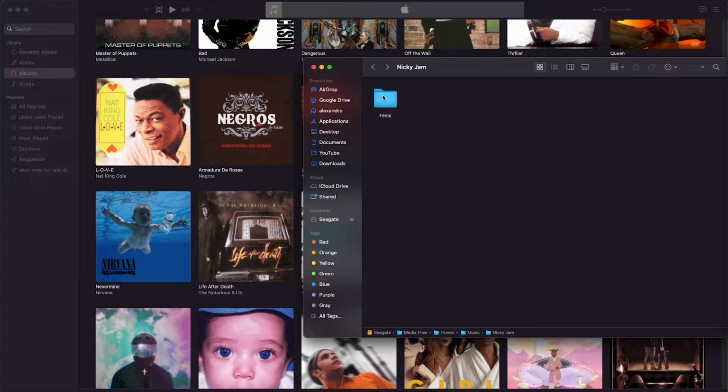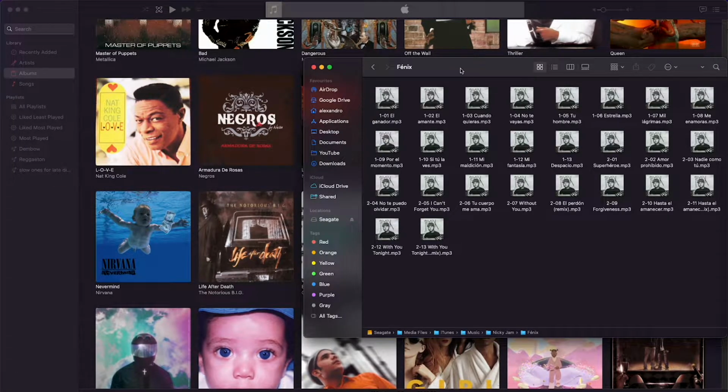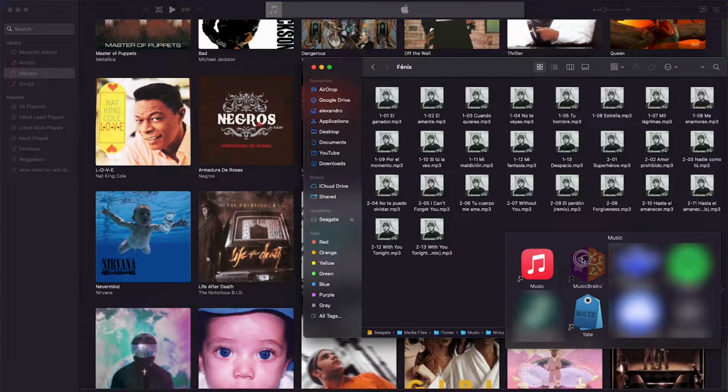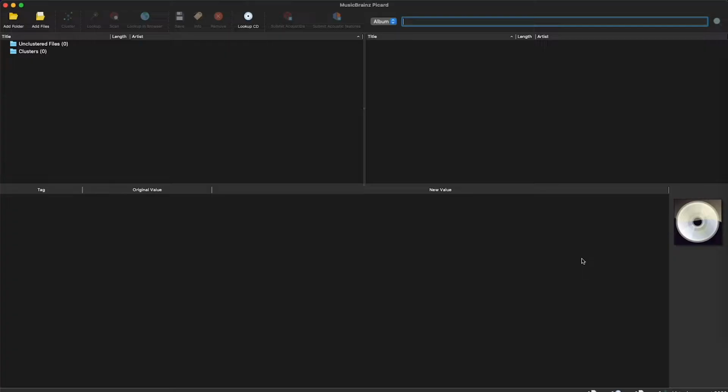So I have the album right here. These are all the songs. There are two ways of fixing this. We have the automatic way and then I have a manual way. I only resort to the manual once the other one doesn't work. The automatic way is using MusicBrainz, which is a tagger, like it finds the metadata for the album.